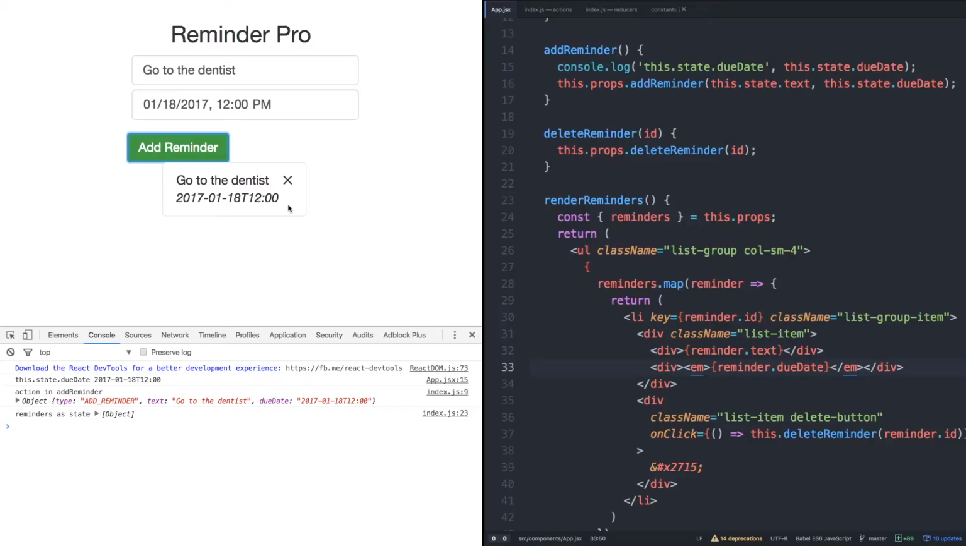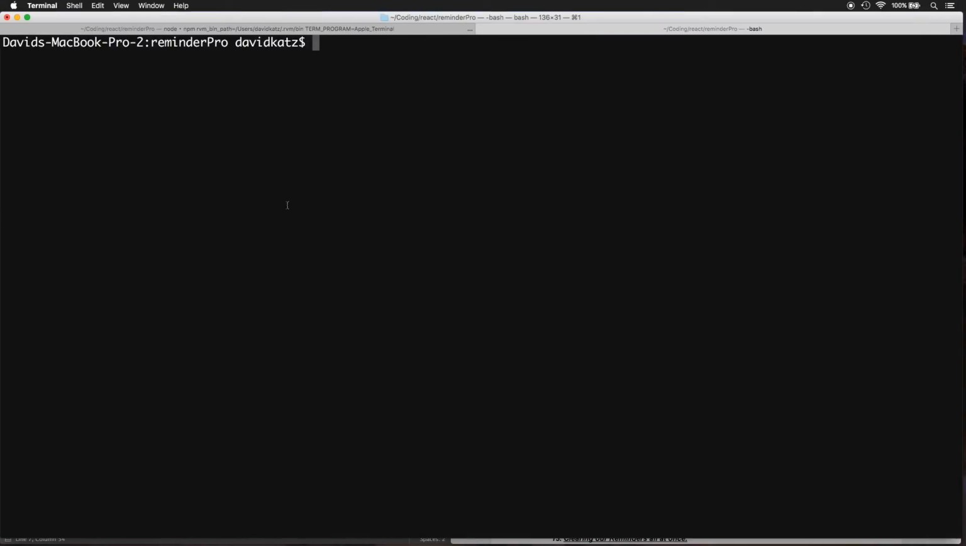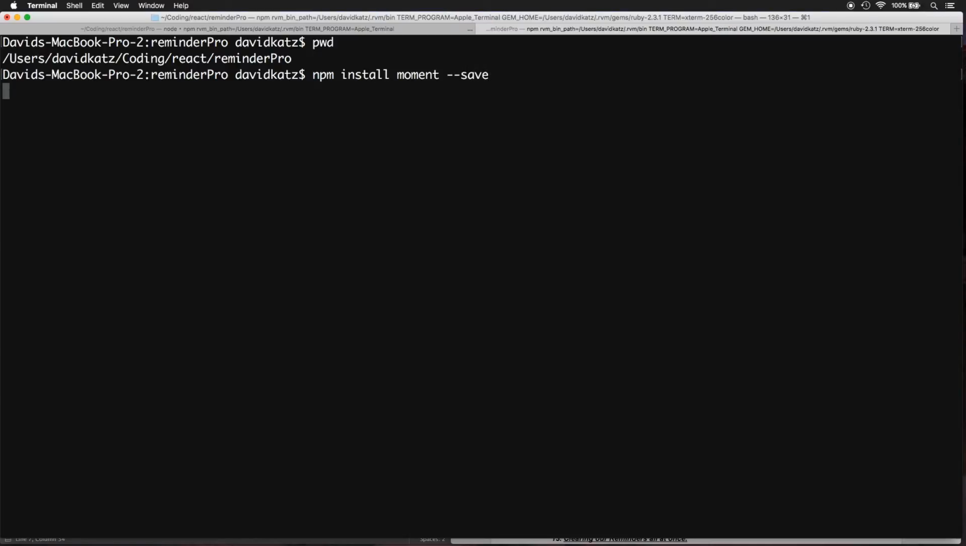Luckily, software engineers have already solved this problem by writing entire libraries devoted to this exact functionality. So let's head back to your terminal and install a library called Moment. Make sure you're in your actual project directory, so Coding React Reminder Pro, or whatever directory that you have your React projects in, and npm install moment and save.